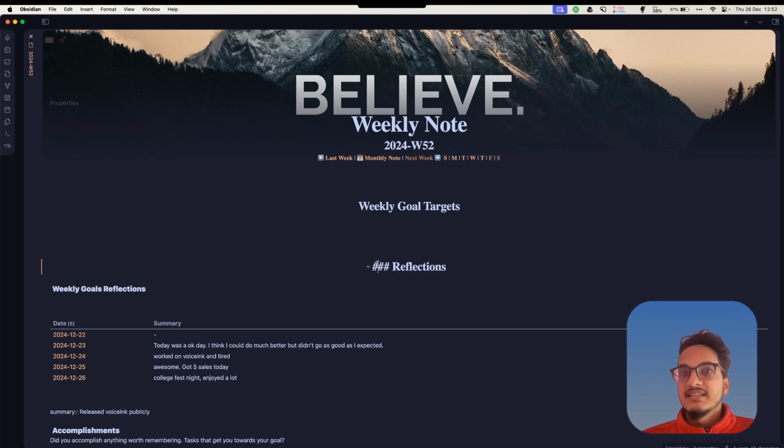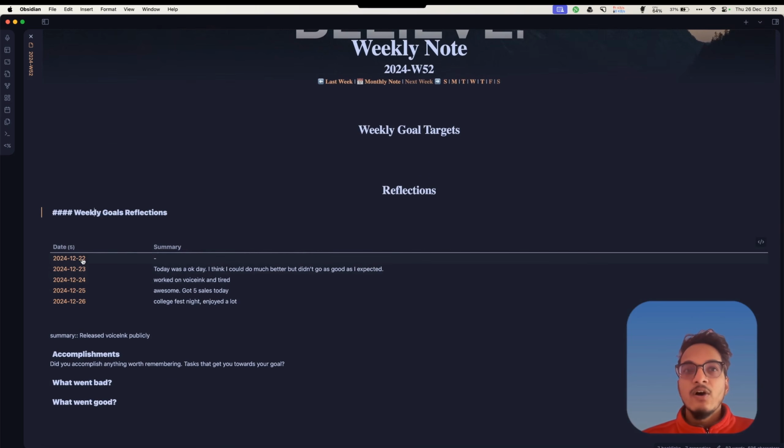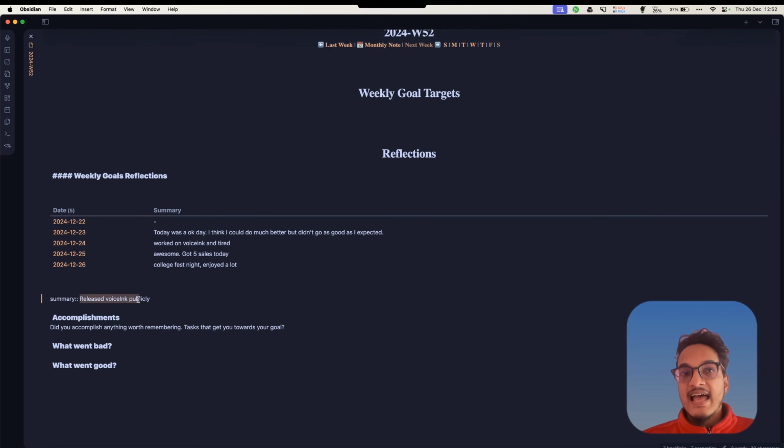And then we have the reflection section, which is very important and it's integrated with the daily nodes. You can see here we have a weekly goal reflection and it will automatically pull data from all of your daily nodes. The summary inline metadata that you had in your daily nodes will be pulled over here by using a Dataview query. The weekly node also has another summary metadata, and you can use this summary metadata to write how your week went, and this data will again be pulled in our monthly node.